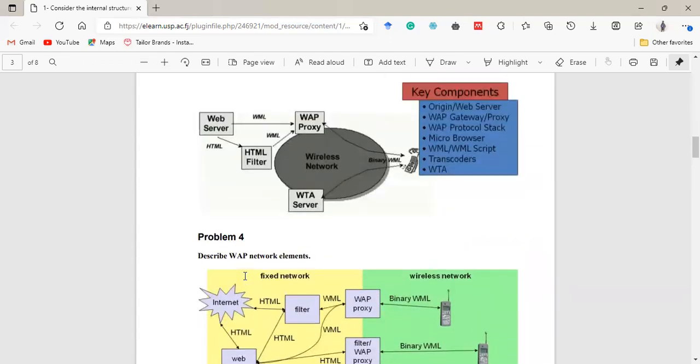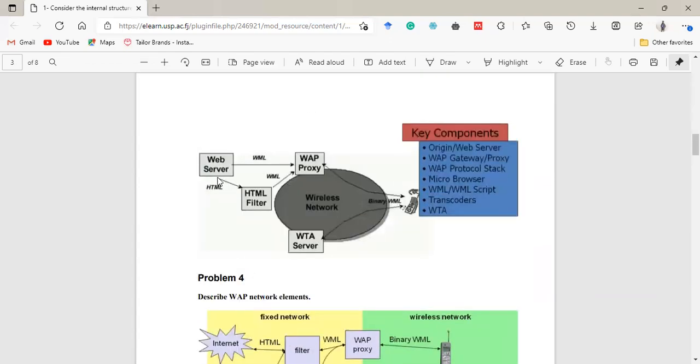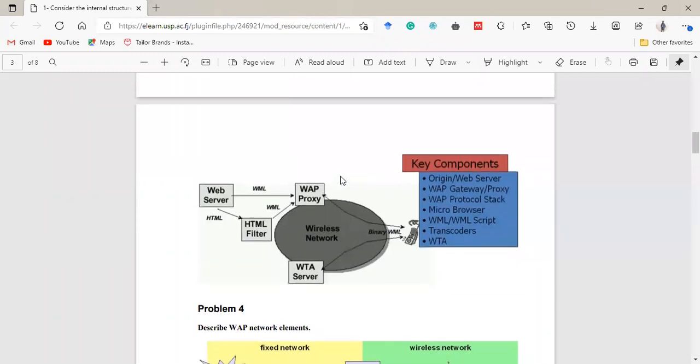So like I was saying, the HTML filter basically converts the HTML file into WML file, or the contents into a wireless markup language, right? So it basically acts as a language converter, and then that language is passed through the web proxy. There could be a web proxy, there could not be. It can go through a web proxy, it can also not go through a web proxy. Depends, right? But in the fundamental structure, it does go through the web proxy, and that web proxy then converts it to a more compact binary WML language, right?